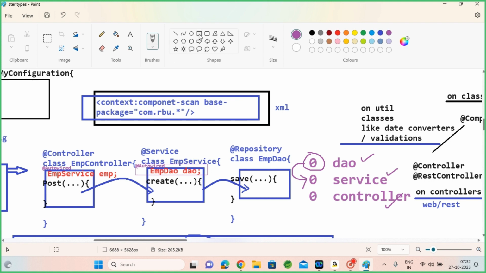Same way, once after creation of the controller object, it will check whether this controller class has any @Autowired properties or not. When it identifies a service class with @Autowired, it will check whether that service class is available or not. Yes, the service class is available. So that service class object automatically it will inject into the controller class.